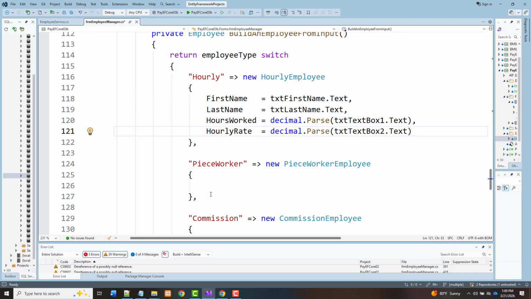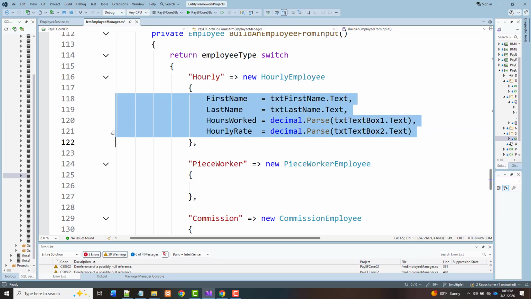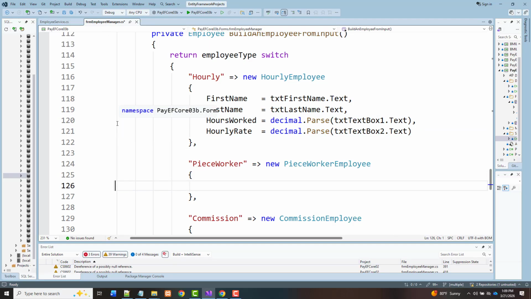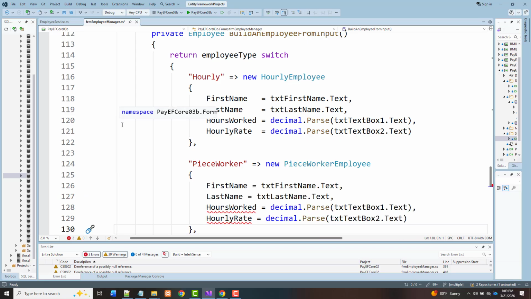Okay, so what are we saying here? We're going to fill in our hourly employee. The first name will be whatever's in the text box. The last name is what is in that text box. The hours worked is what is in that text box, but we have to parse it into a double. And the hourly rate, same thing. So I'm going to copy this. Again, don't worry if we get any errors here. First name and last name are okay.